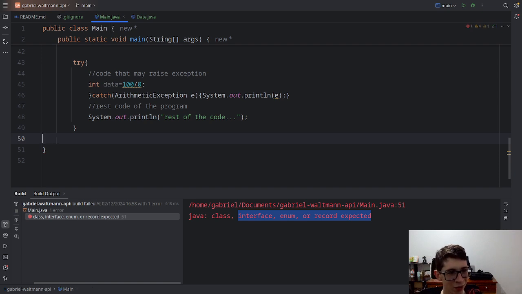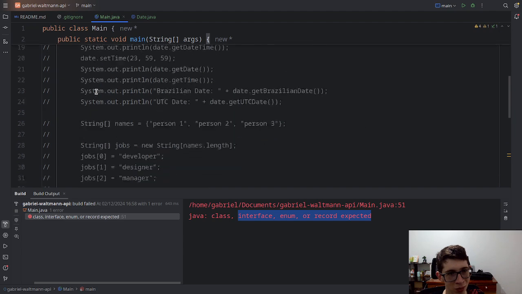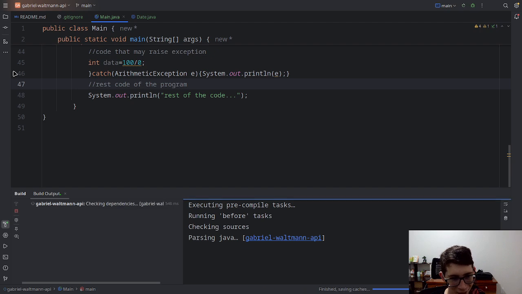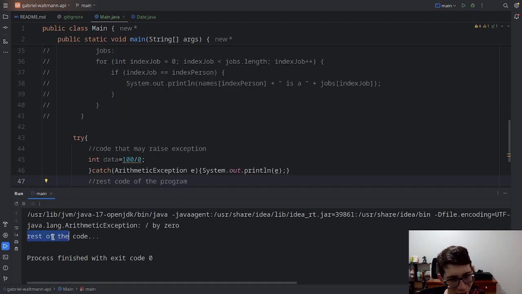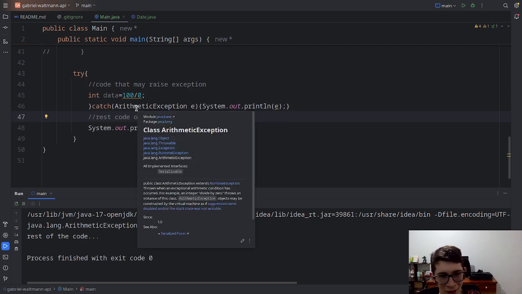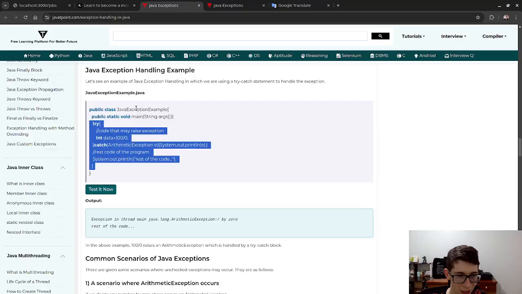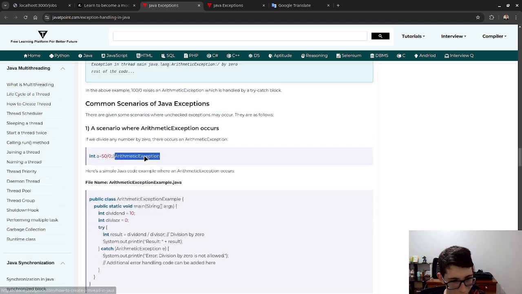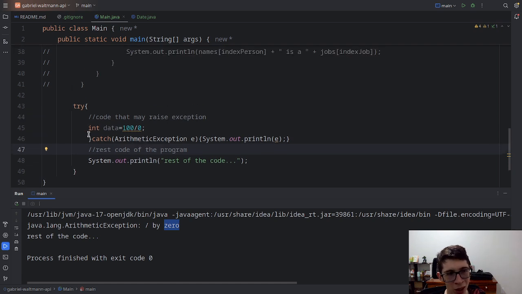We already have a block to close this block. Alright, run again. Rest of the code, ArithmeticException divide by 0. Alright, and let's try the next scenario where an ArithmeticException occurs.